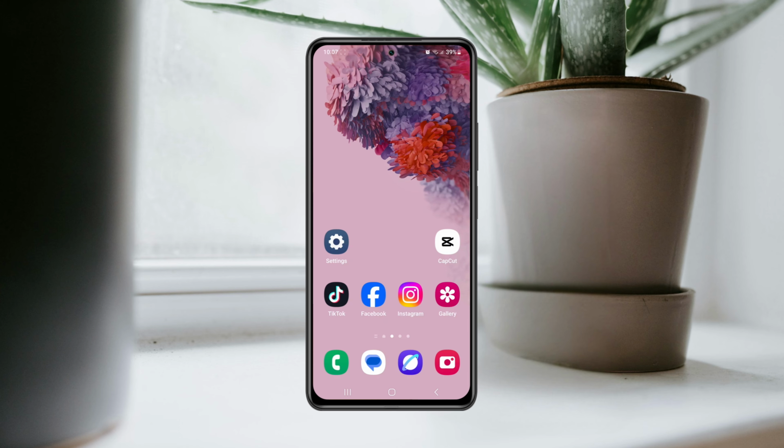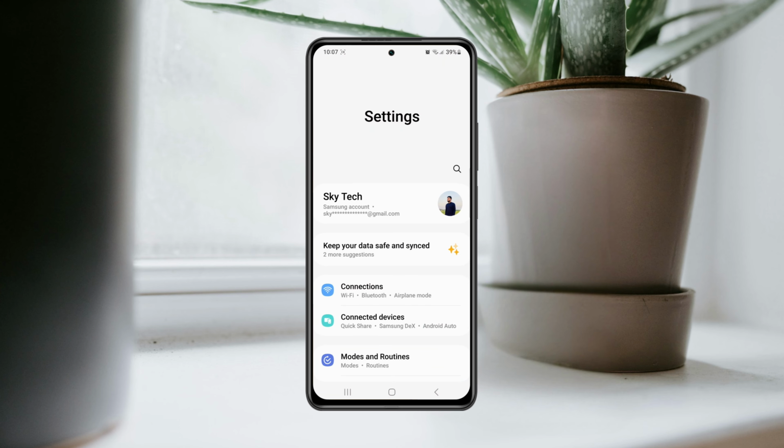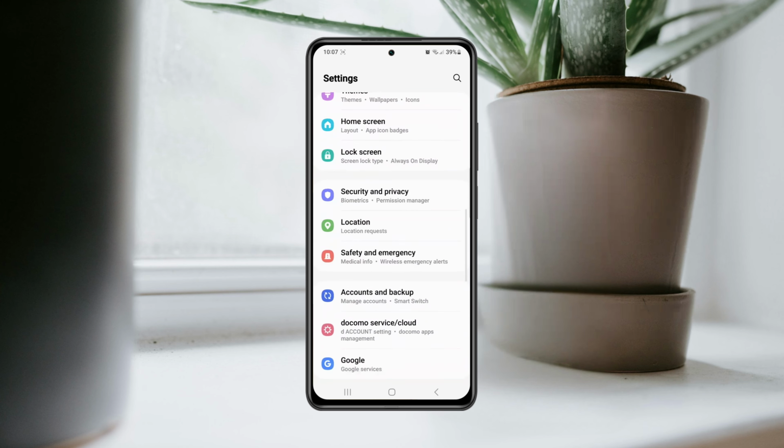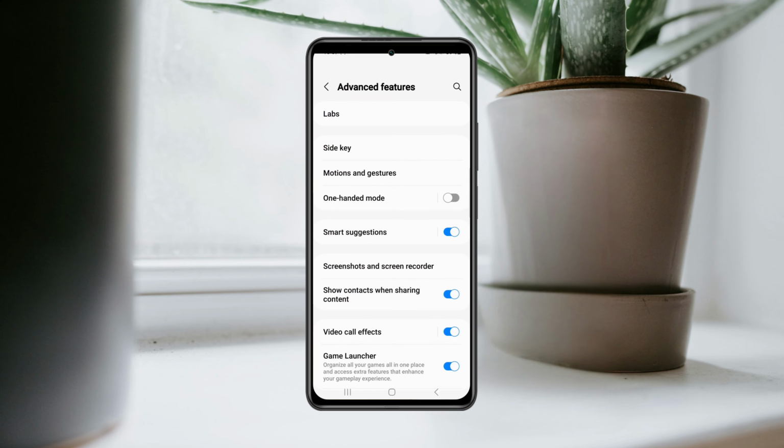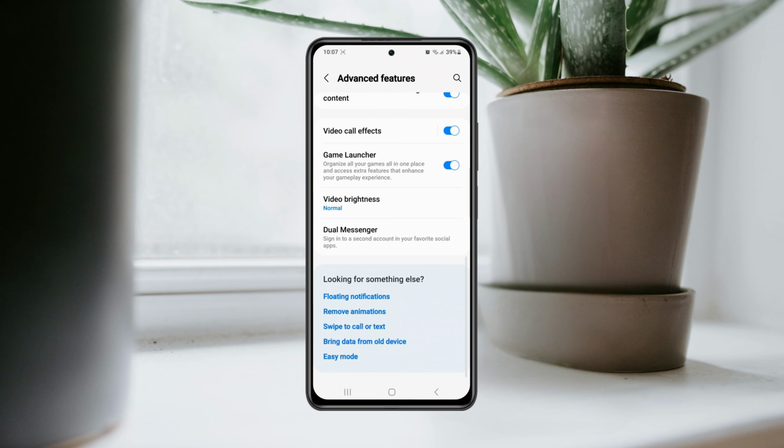Well, so now to make a clone of your messenger application, the very first thing that you have to do is simply go and open up the settings tab on your phone, and from the settings scroll down and find the option called advanced features. You just need to tap on this, and inside this one, scroll down to the very bottom and you'll get to see the dual messenger option.